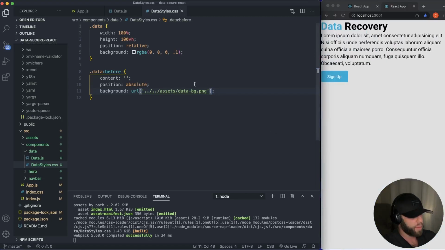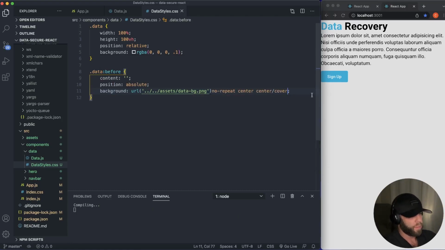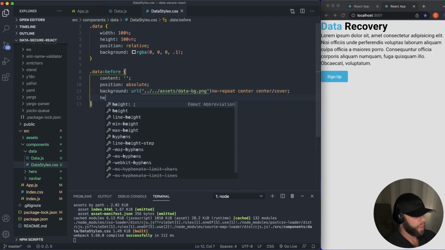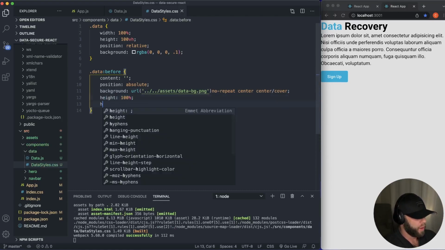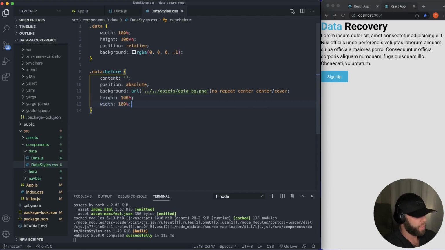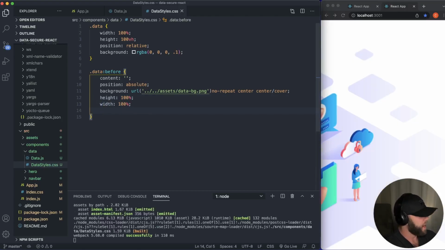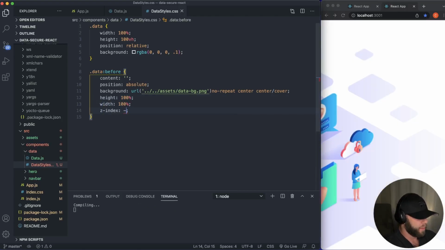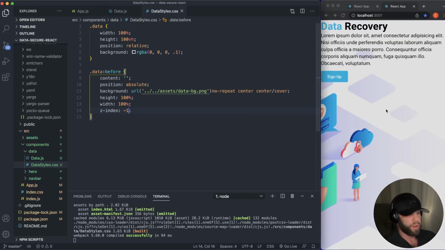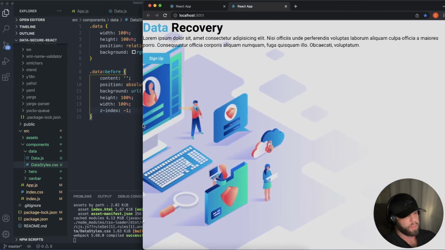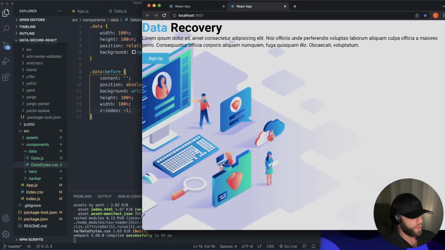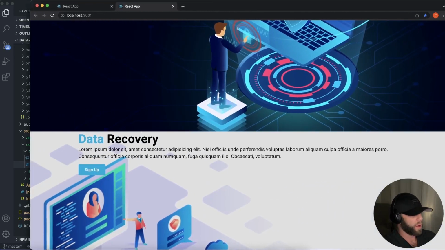Let's add in some positioning here. We want center cover. And we need to add in some other properties here. Height 100%, width 100%. And let's give it a Z index. There we go. I think that's going to be good there. Perfect. Yes, that's what we want. Make sure it follows the full width and length of the screen. There we go. Perfect.